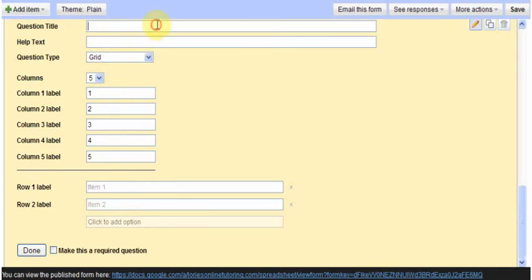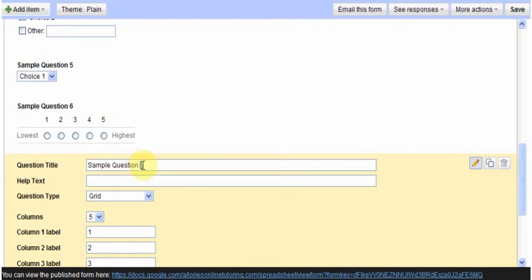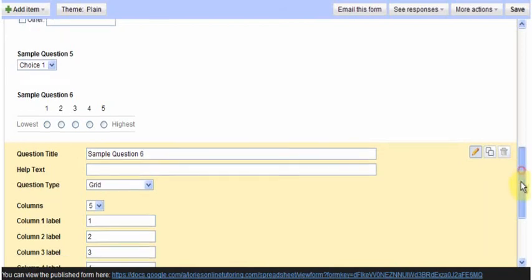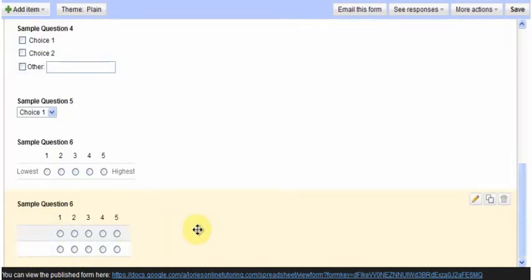I'm going to keep the rest of this. I think we're up to 7. No, only to 6. So we have 6 question types and some other options that we can modify here. So I'm going to click on Done. So there we've got 2 rows. And again, you can put in text just like you can for these other things. I didn't for this one. And then 5 columns is the default.